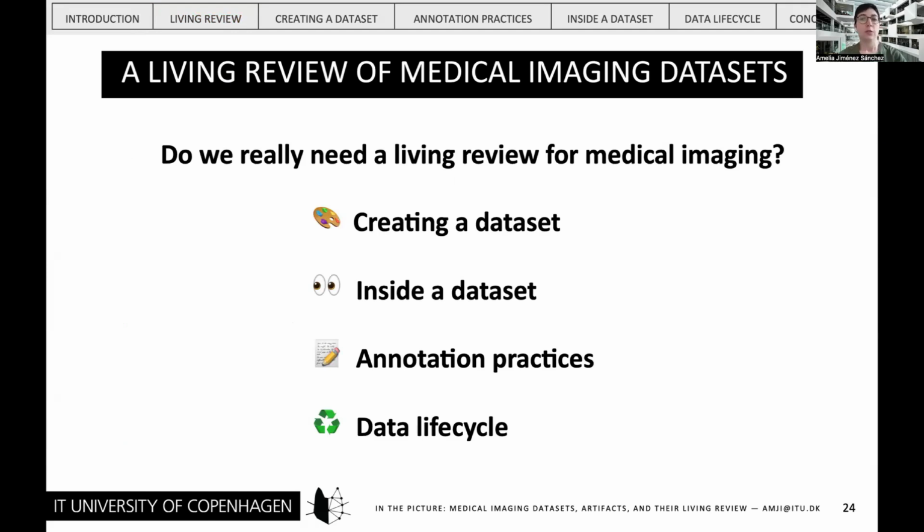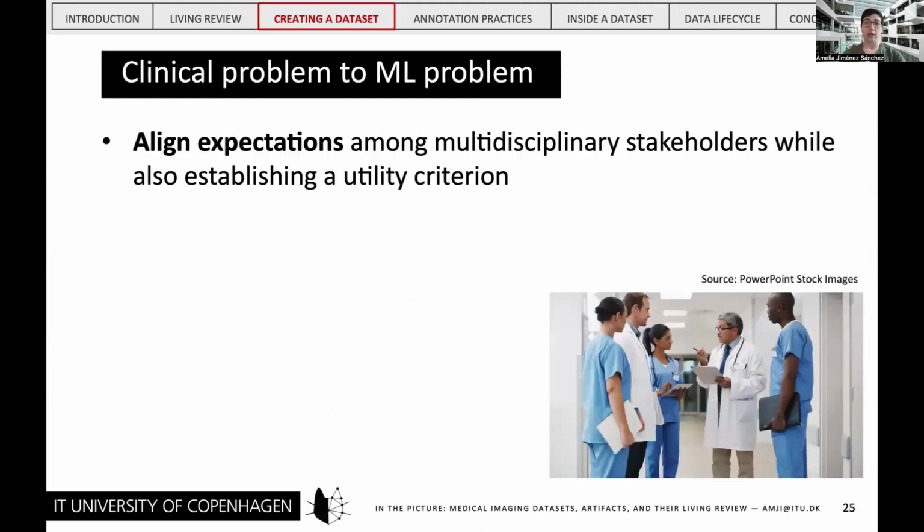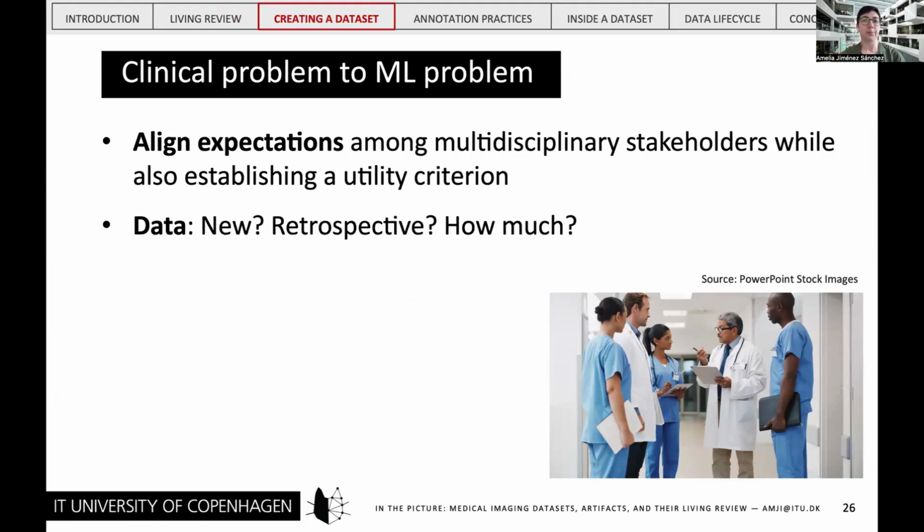So maybe you are still not convinced of why we need a living review for medical imaging. To better understand its importance, I will go through some details about the dataset creation process, annotation, data sharing, and maintenance. So I think the first step when we are trying to create a dataset is that we need to translate the clinical problem into a machine learning problem. And for this, we need to align expectations among multidisciplinary stakeholders while also establishing a utility criterion. This could be, for example, the reduction of workload of the radiology department.